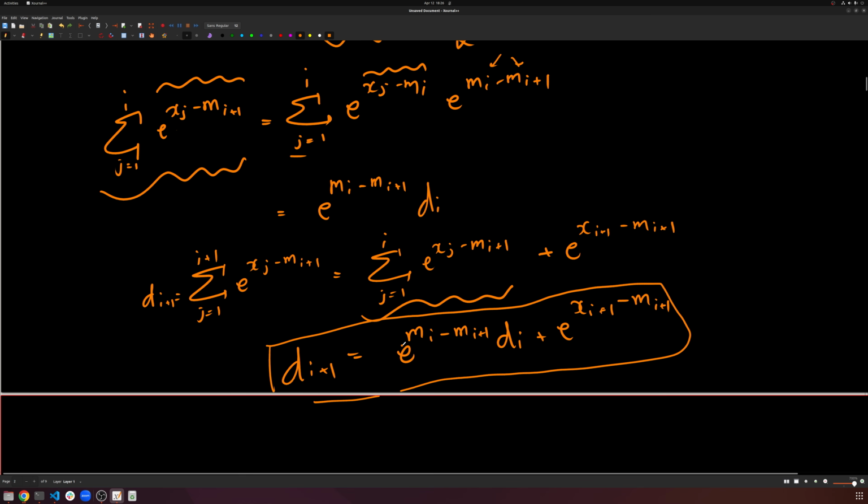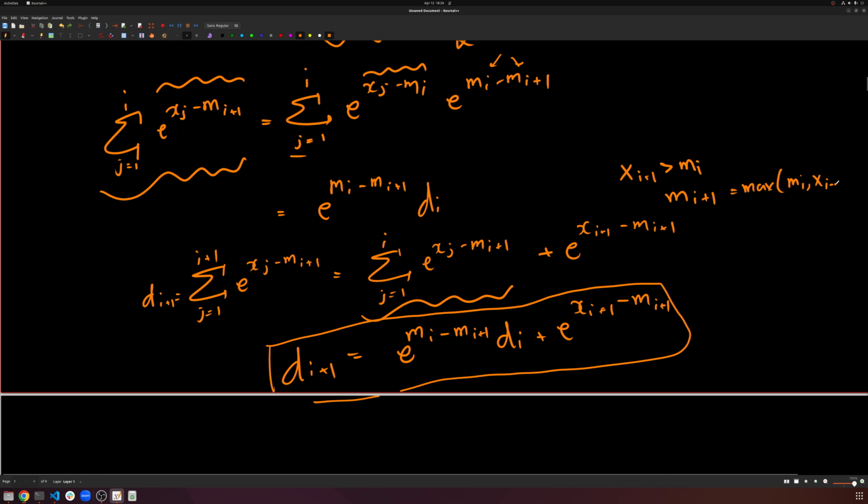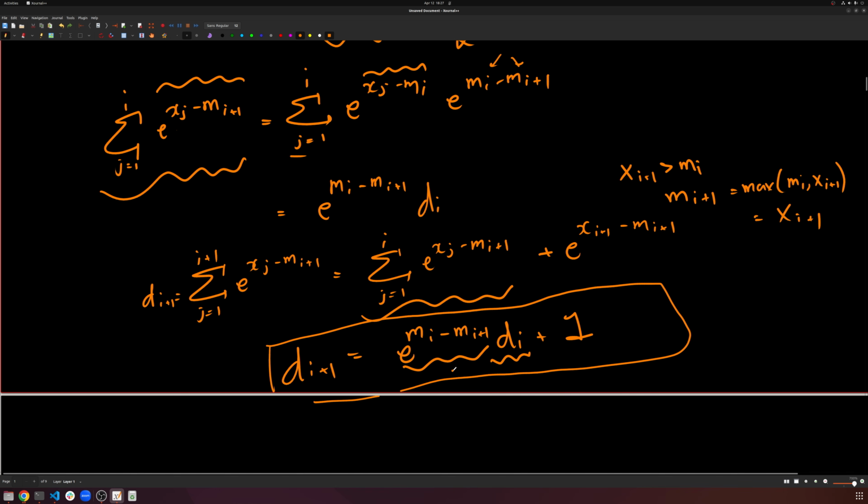And that was pretty straightforward, right? So we can see the math is very easy. We can do one more simplification. We know that in this case, xi plus 1 was greater than mi. That means mi plus 1, my new max, is just going to be the max of mi and xi plus 1, which is just equal to xi plus 1. So technically, this is e to the power xi plus 1 minus mi plus 1. So it's e to the power 0. So technically all of this is just 1, just like that. And so what we have is essentially the old di multiplied by some adjustment term, which we're going to call alpha, plus 1 for that new term.